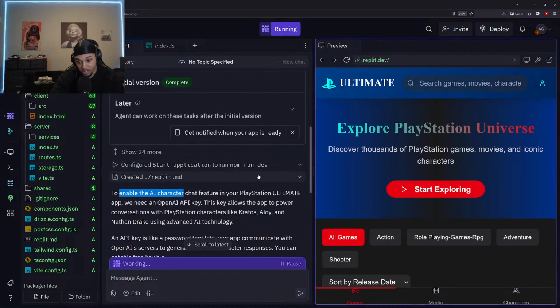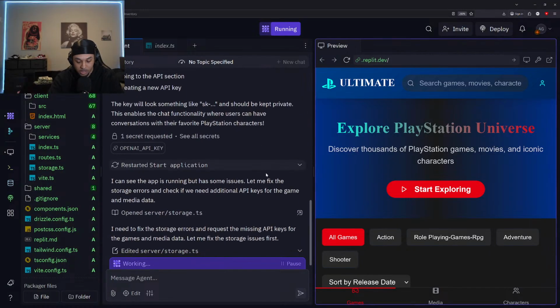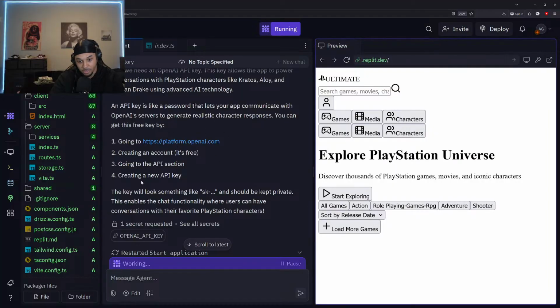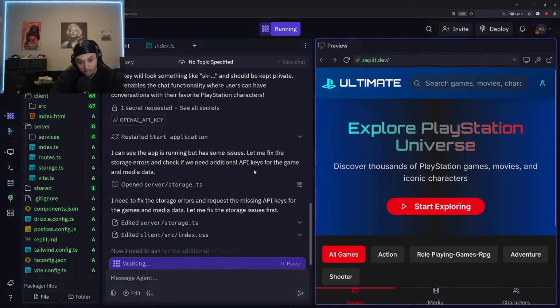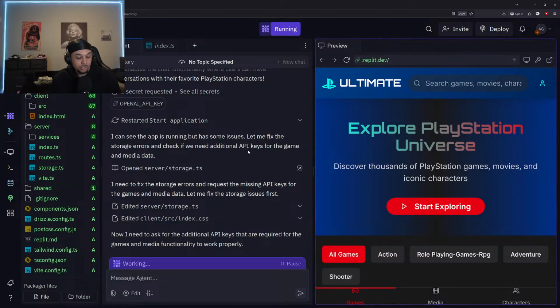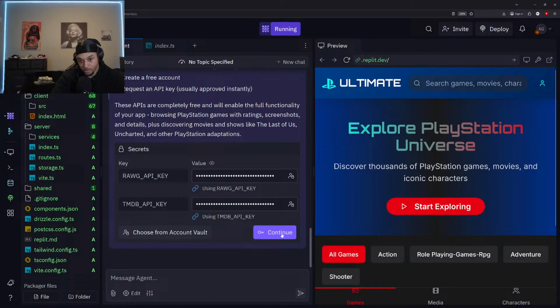So it was requesting an API key, and I provided mine already. So it just had that saved, I just pretty much had to press OK. You can see here, it gives you a breakdown of how to get that information if you were missing that. I can see the app is running, but it has some issues. That's the beauty of Replit also, right? It checks for any problems from the very beginning before you even see the app.